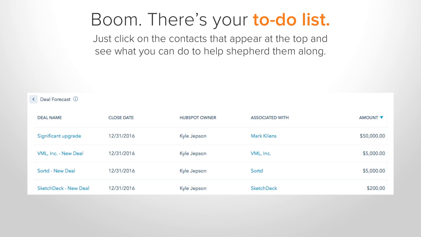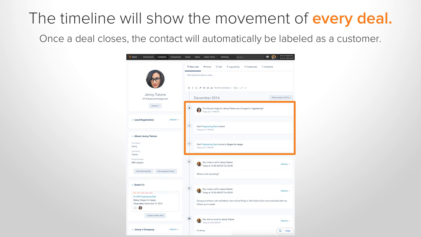Just click on the contacts that appear at the top and see what you can do to help shepherd them along. When you get to the contact record, the timeline will show the movement of every deal that the contact is associated to. You'll be able to see how they've been progressing and what happened during each stage. Once a deal closes, the contact will automatically be labeled as a customer. At that point, their entire journey, all of the work you and this contact did, and all of the progress that came as a result, it'll all be laid out together in one spot.